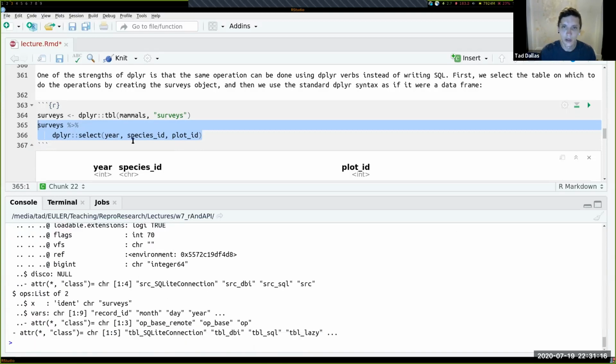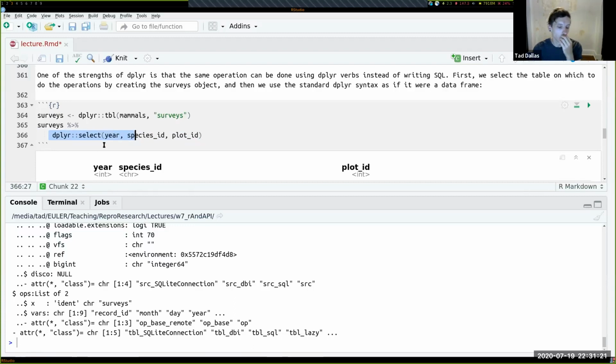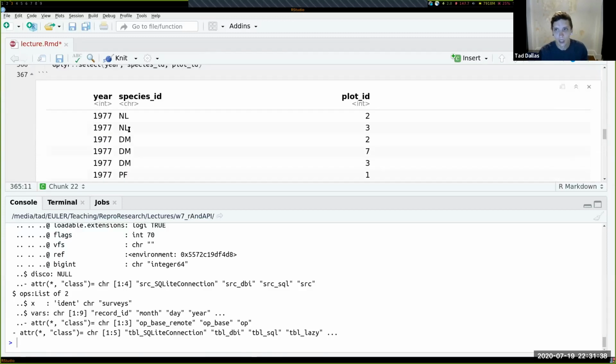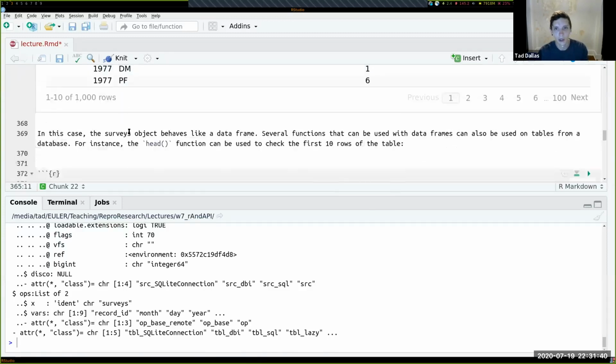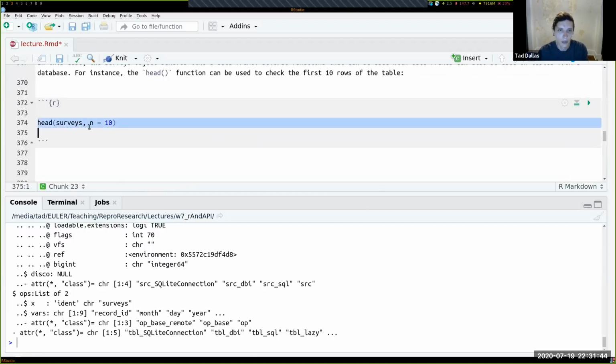Yeah, this didn't change. So here I'm running basically the same commands as before, where now I'm just trying to subset down to these 3 columns. I'll call it subset. I'm going to select year, species ID, and plot ID from surveys. And it looks the same as the SQL command above. And we can base our functionality on this object.